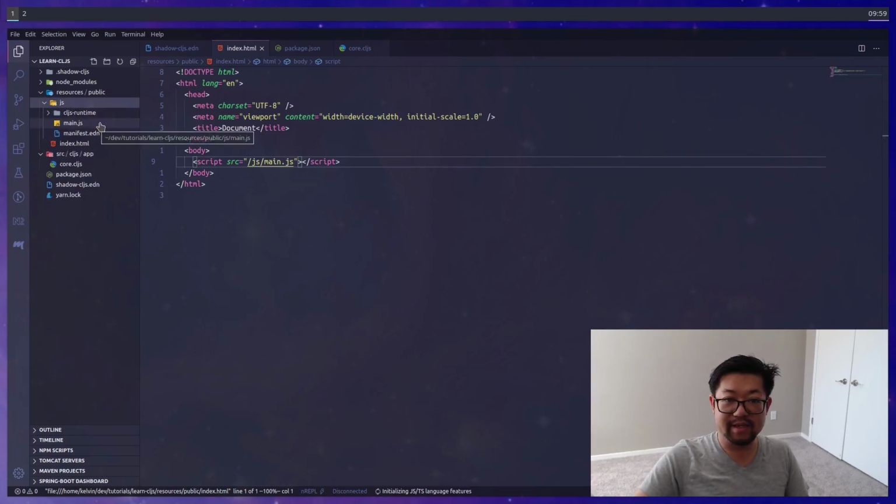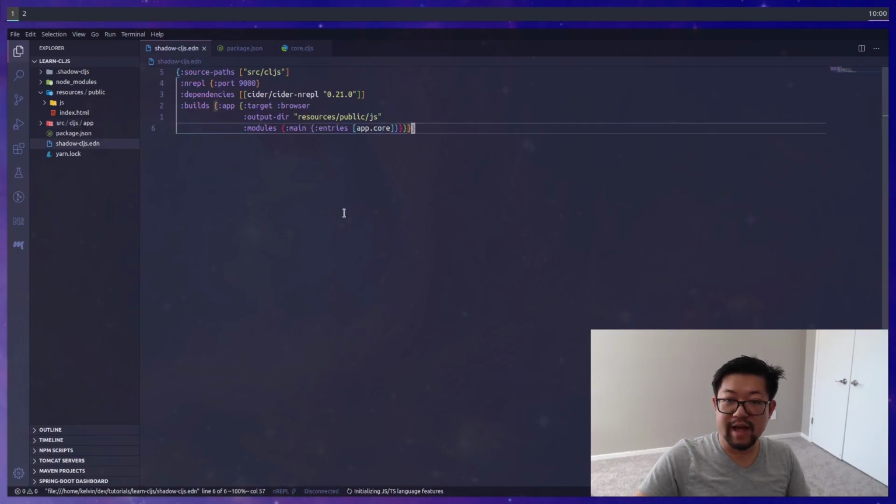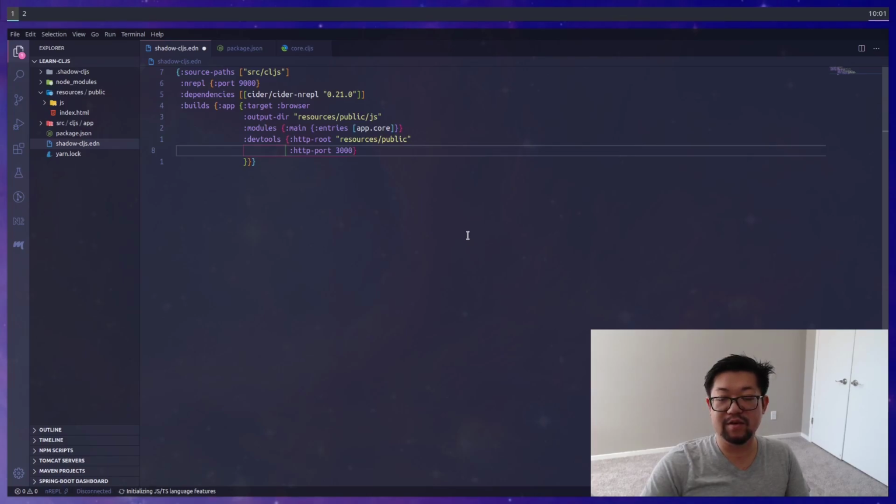So let's quickly add HTML here, and then you'll want to add a script tag that points to the compiled JavaScript, which is main.js. Now before we start our build chain again, I think I want to actually enhance our configuration a little bit. I'm going to add a new property here called devtools so that we can configure our dev server. The HTTP root will tell Shadow the directory where all of our build files are going to live. And this is also how Shadow CLJS is going to access the index.html. And let's also specify a port so that we can access it through localhost.